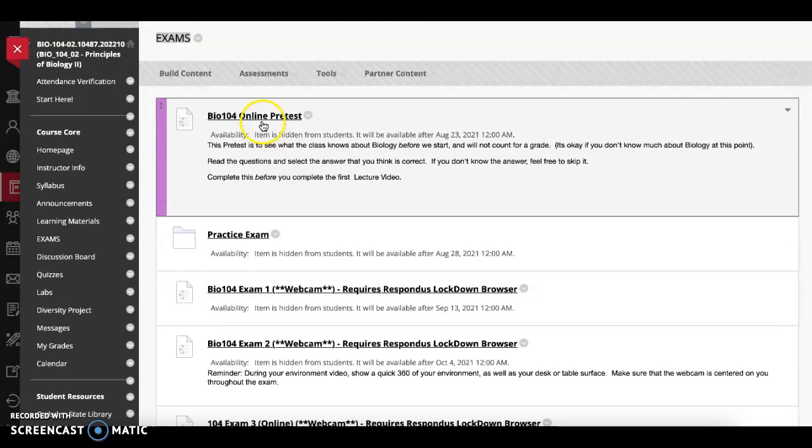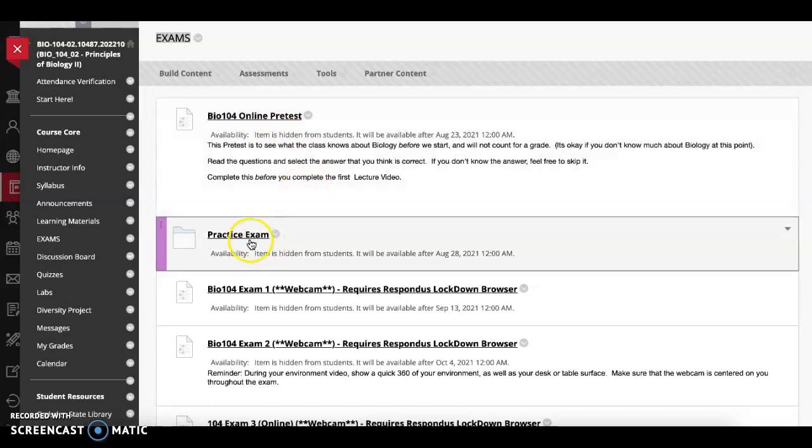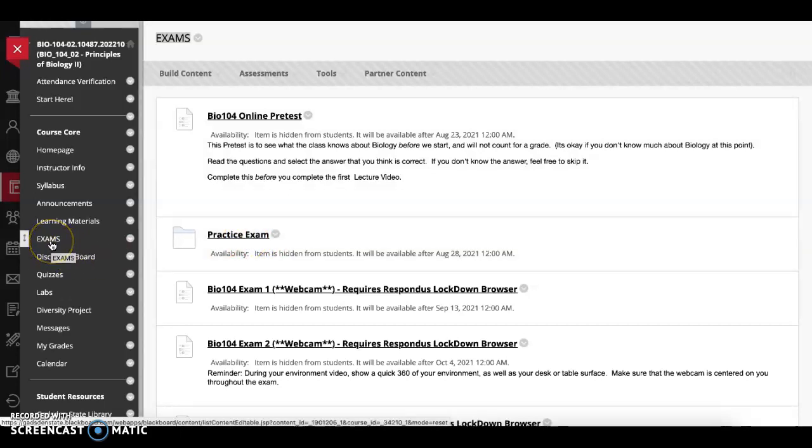Now there is one you can go ahead and do right now, which is the pretest. This is just to see what you know about biology before the class starts. You're not supposed to know any of this yet. So this is zero pressure. It's not going to count for a grade, just like a survey to see what you know about biology. So go ahead and do that one right now. Next week, we will have a practice exam, and that's going to be something to make sure that we know how to use Respondus before the real tests start. So look for that coming up soon.